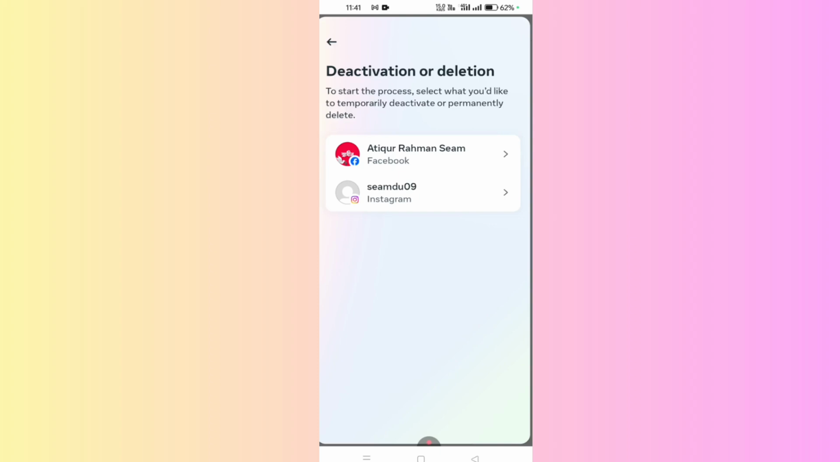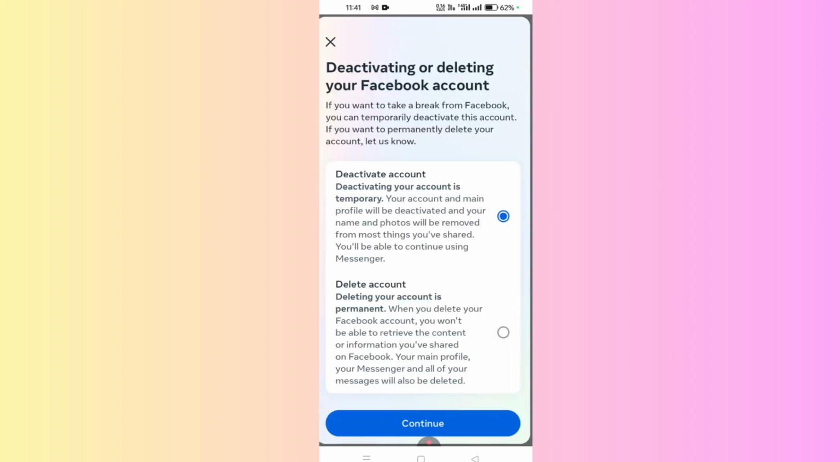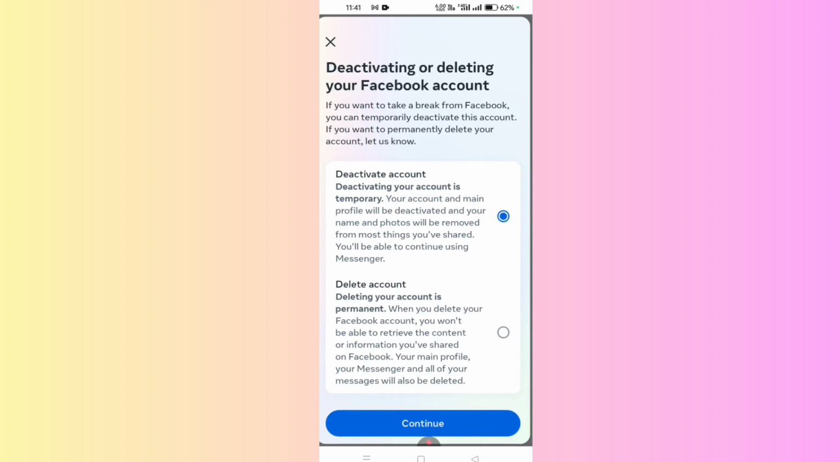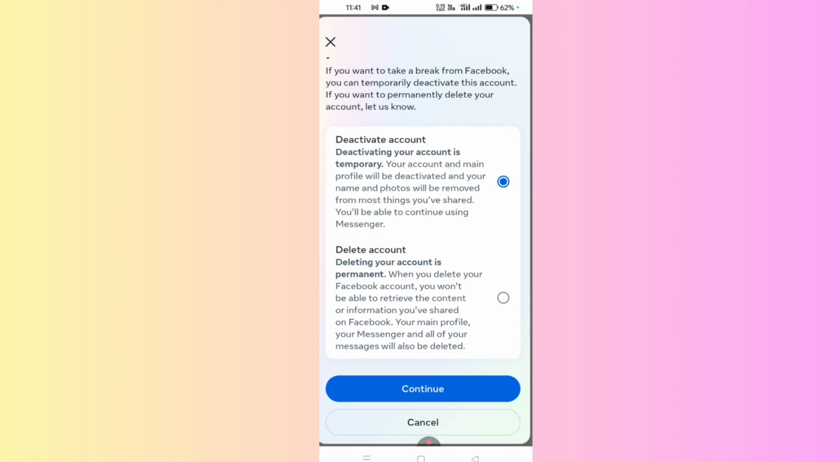We want to deactivate our Facebook account, so we select Facebook account. We have two options here: Deactivate Account and Delete Account. Delete Account is permanent. If you delete your Facebook account, you won't be able to retrieve the content or information you shared, whereas Deactivate Account is temporary.